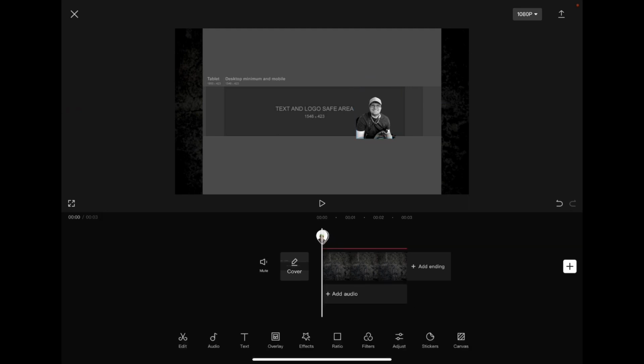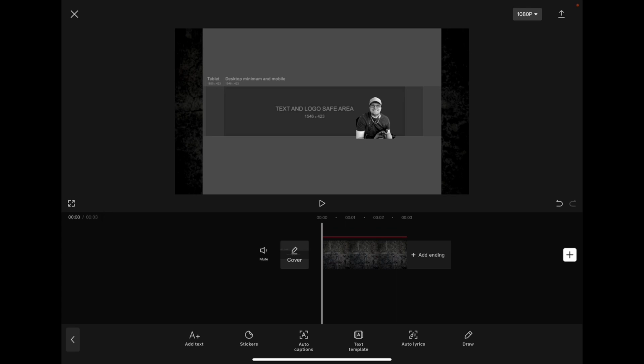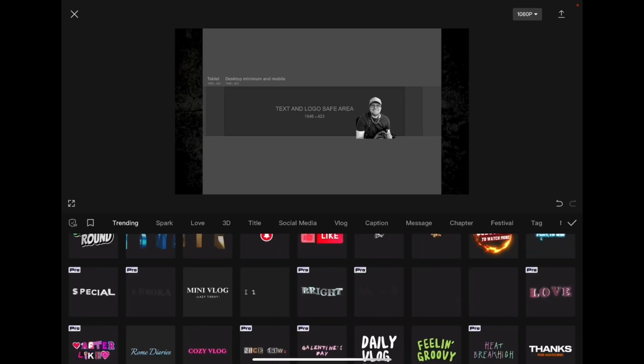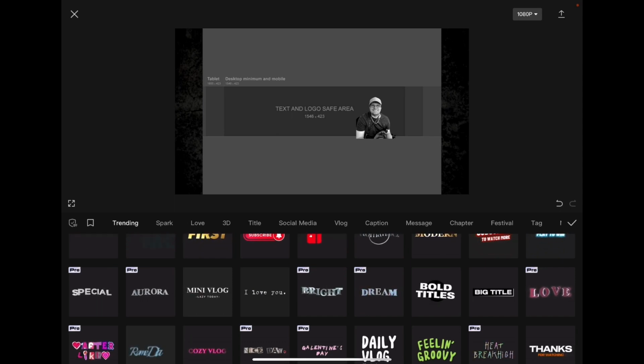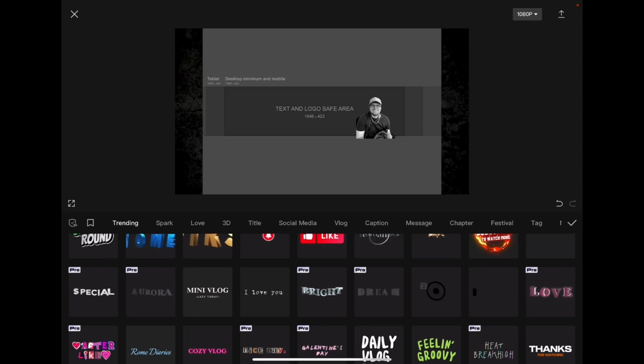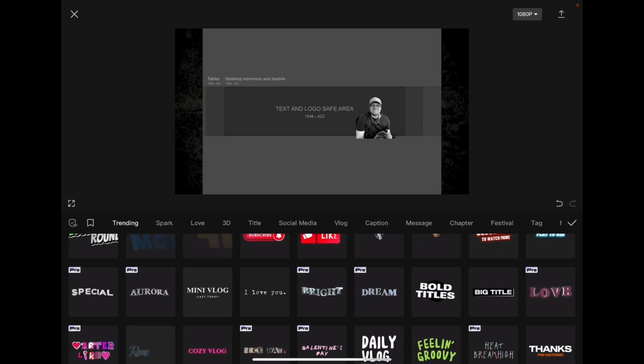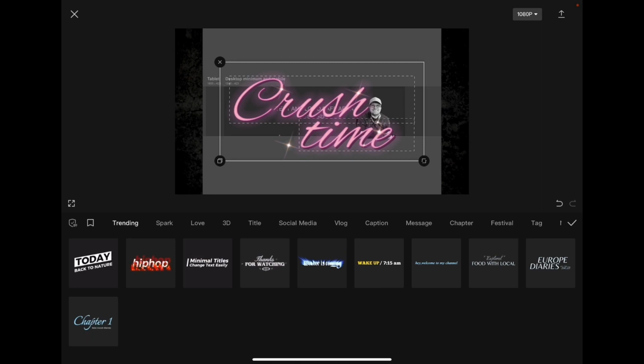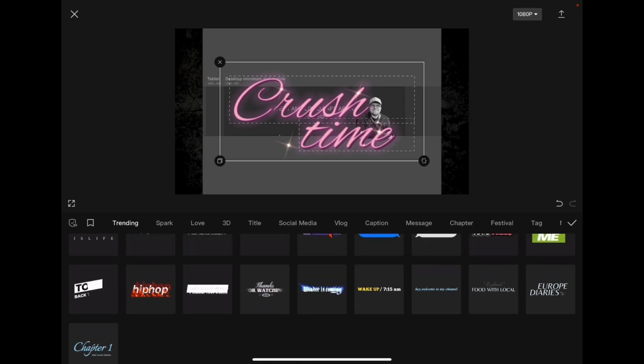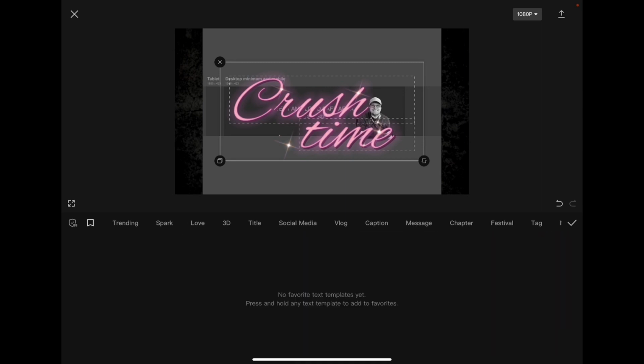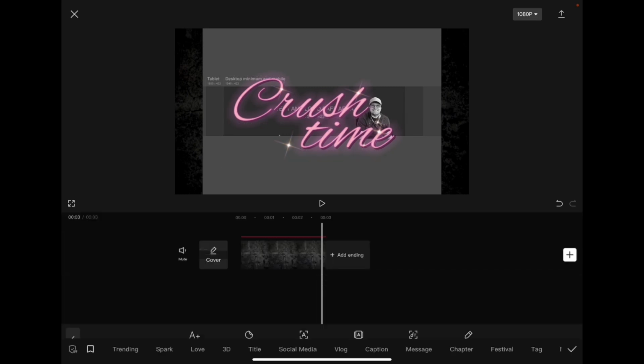To use a text template, tap the T for text, tap text templates. Although CapCut now has a paid subscription, most of the features can still be used for free. You can use any one of these templates in any one of these categories, so long as they do not say Pro in the upper left-hand corner. Scroll through the templates in your chosen category and choose one. To remove a template, tap on the X.